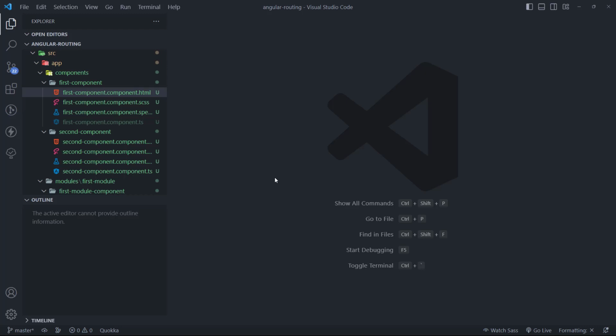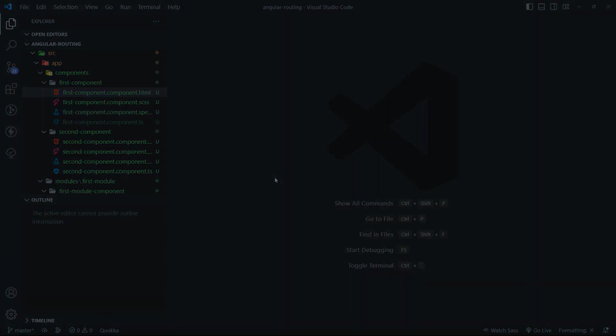Hello guys, in today's video I'm gonna show you a list of useful Visual Studio Code shortcuts to speed up your work. So let's switch to Visual Studio Code.